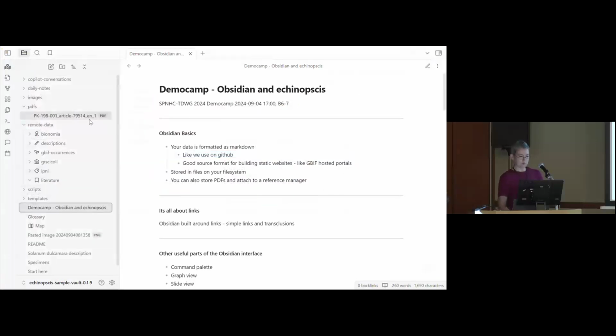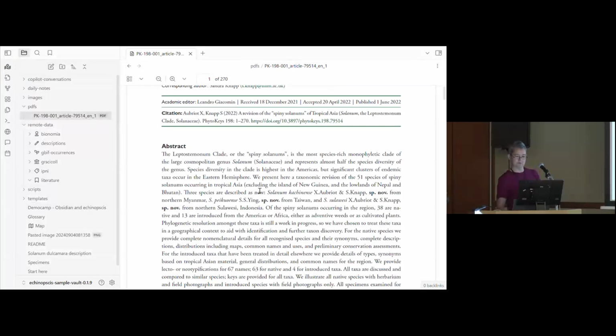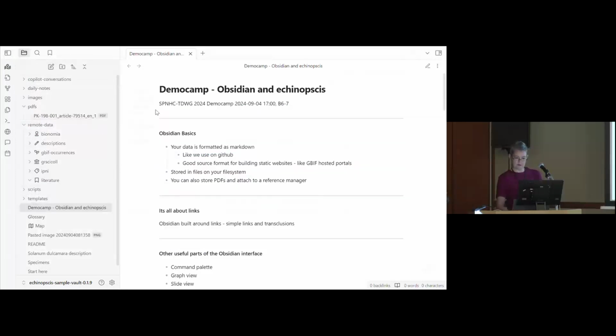You can also store PDFs in it. So there's a PDF viewer. So I can drop a PDF in. I can access all the data that's within that. And you can attach it to a reference manager, but I've only got a very short amount of time, so I'm probably not going to do that just in this demo. But if you want to see that, just grab me. I'm here for the rest of the week.